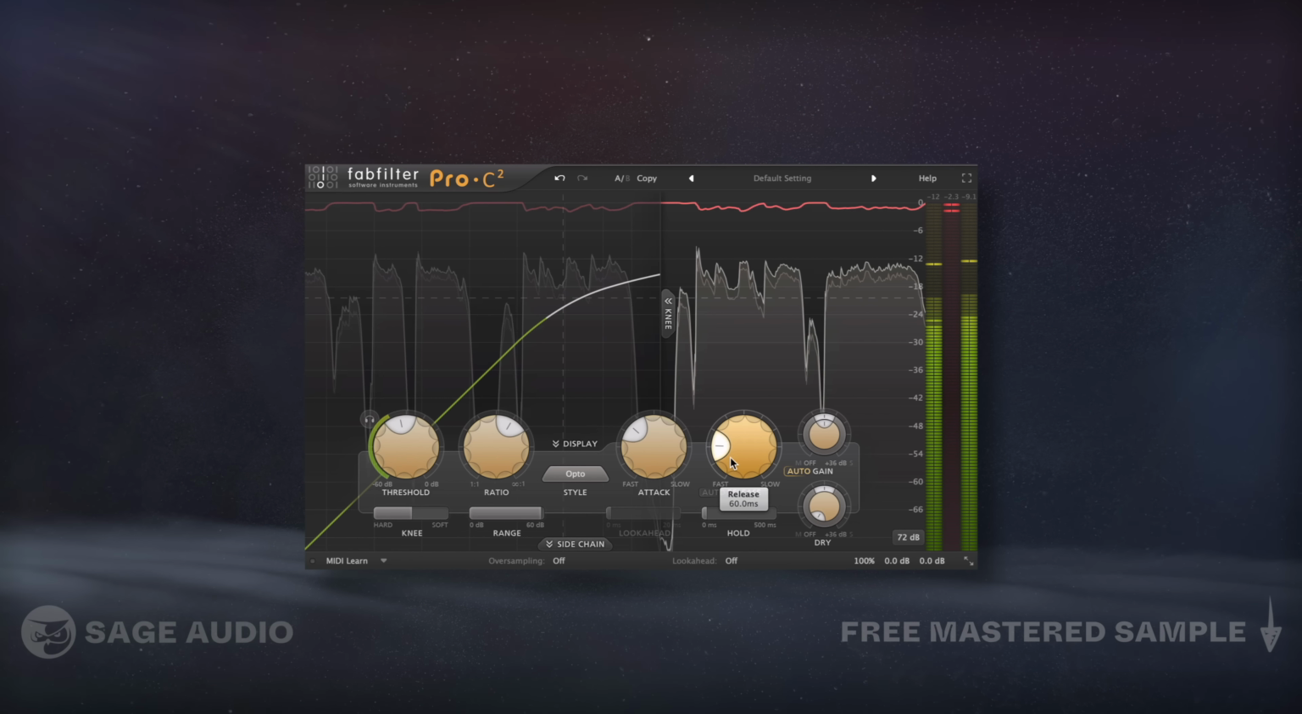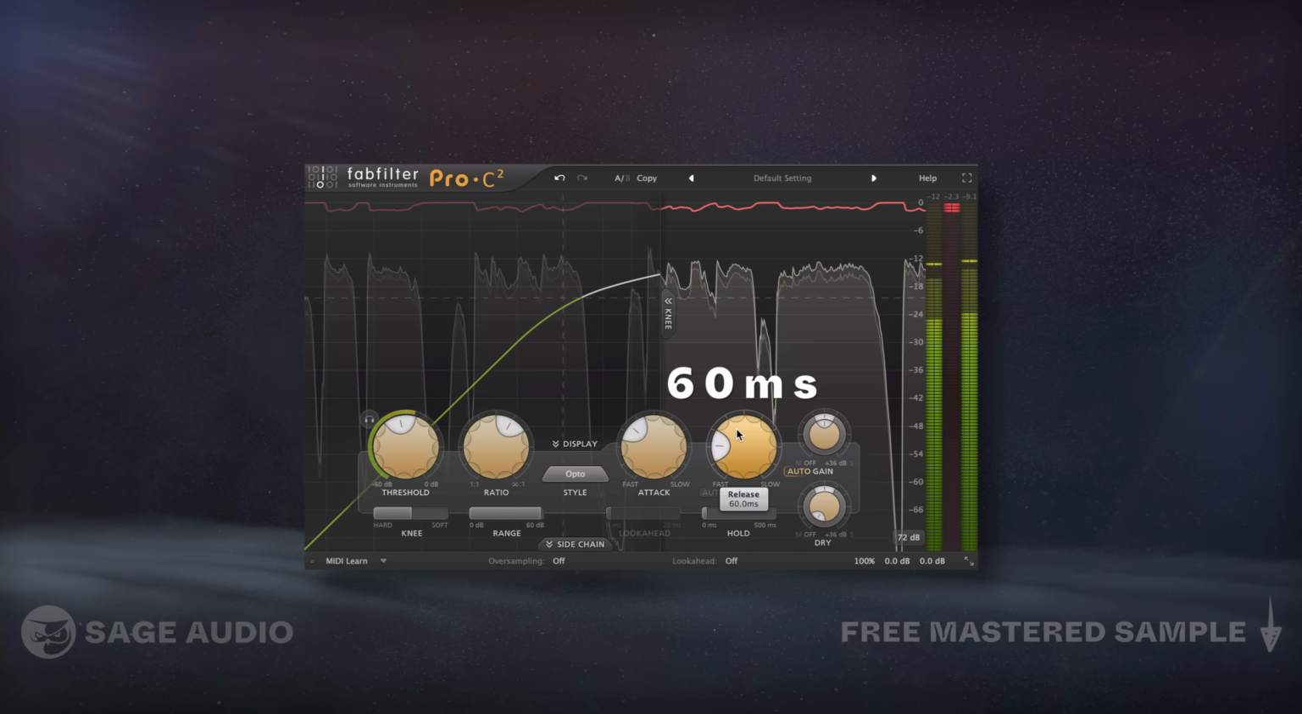Half of the release is about 60 milliseconds, while the remaining signal will take about 500 milliseconds to 5 seconds to return to unity. This second release stage really smooths out vocals by reducing transients and lessening dynamics. Let's take a listen to it on our vocals and notice how it reduces the transients.